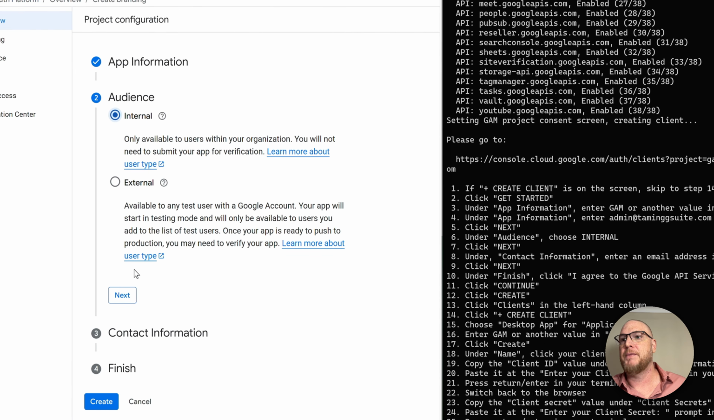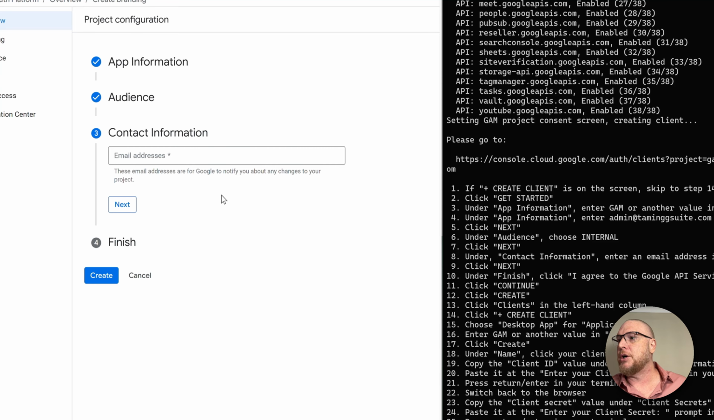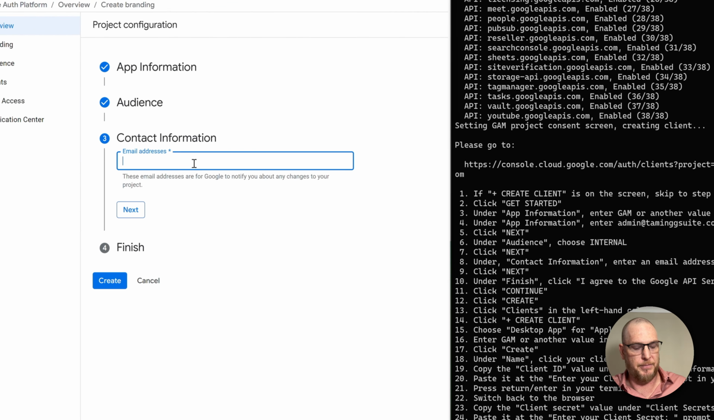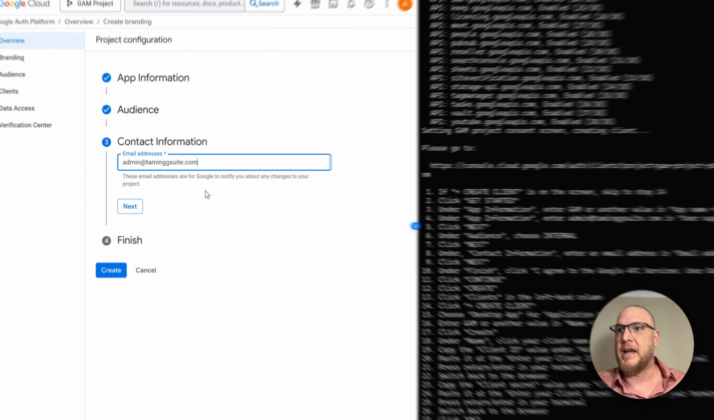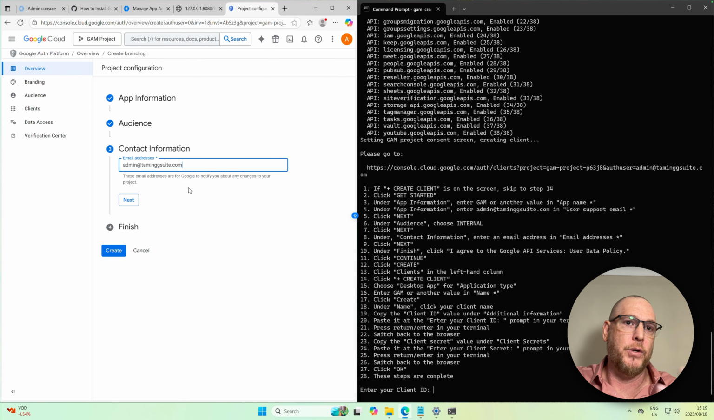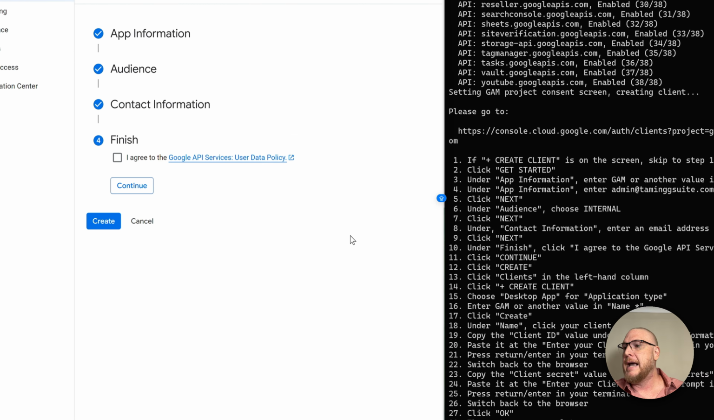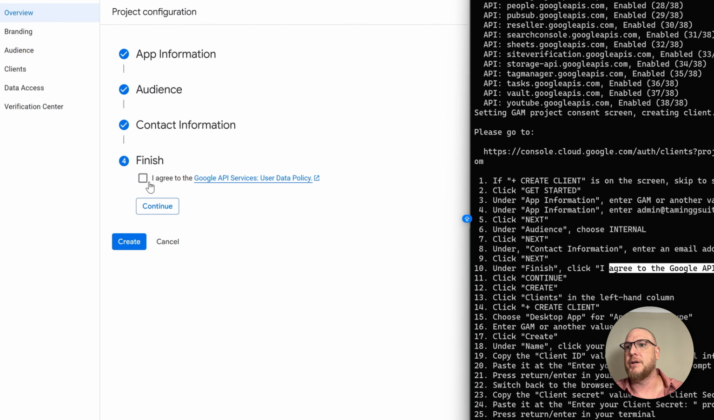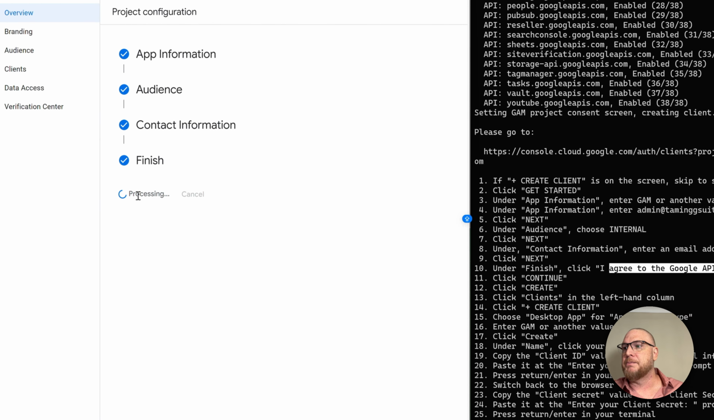Okay, so we're internal, next, contact information, enter an email address. So I'm going to say, that's the admin account. If you are in charge of yours, you can say this is yours, but theoretically no one should be emailing you about this because you're the only one dealing with this. Okay, so we're going to push next and then it says I agree. So we're going to go here and click I agree and continue. We're then going to say create.